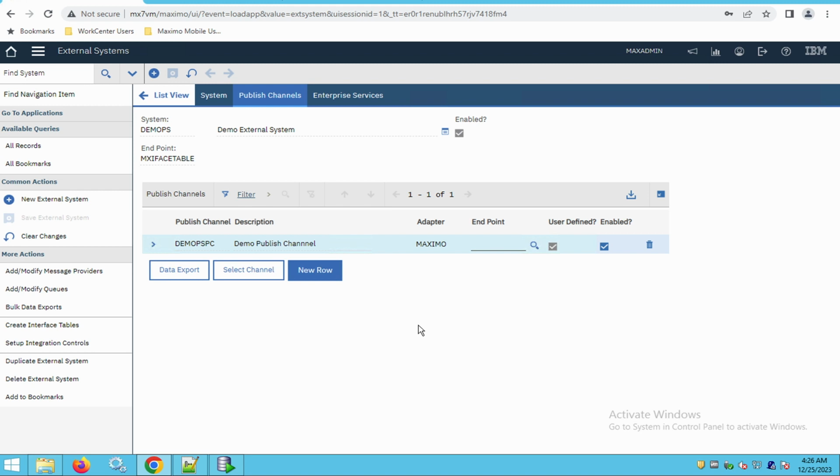Publisher can also be used to export the data, and we can use that export functionality via MIF. So in this particular case, this publish channel, which is associated with an object structure, lets us export the data associated with that particular application. And in this example, we have work order.